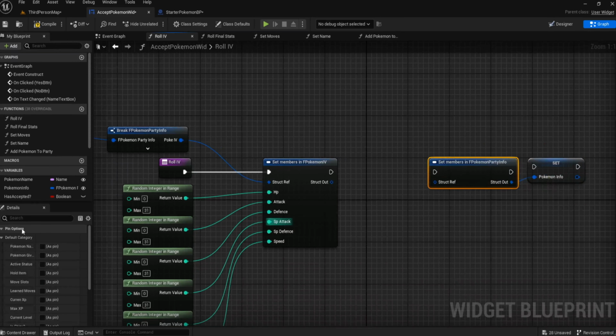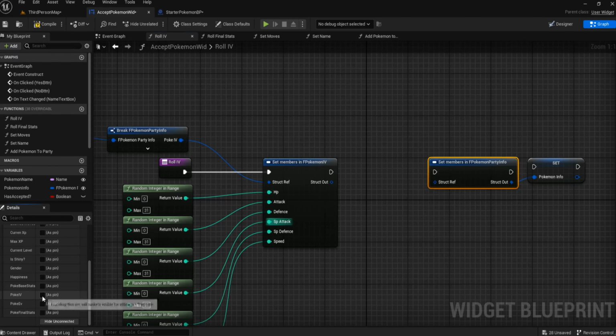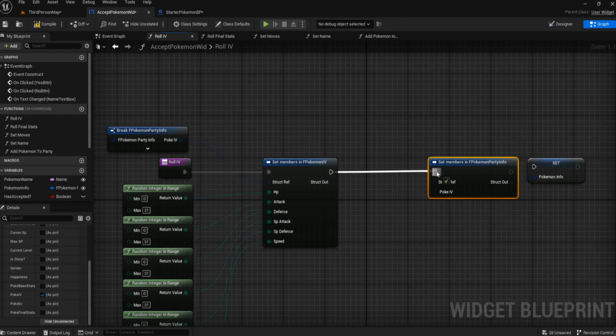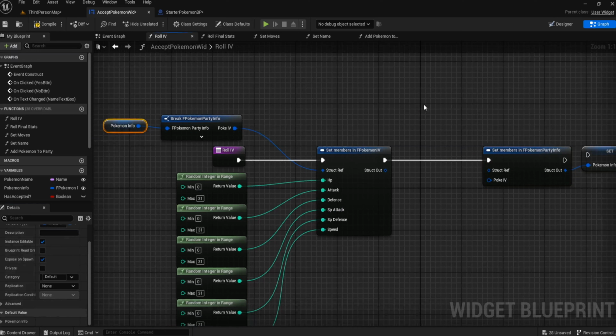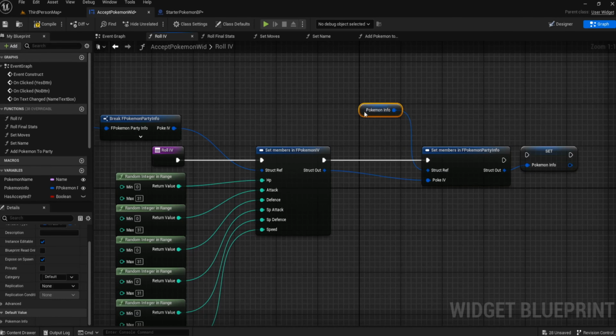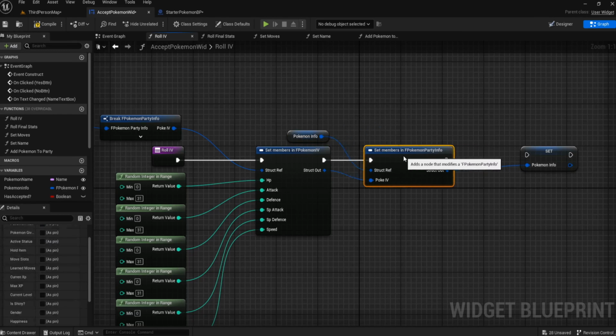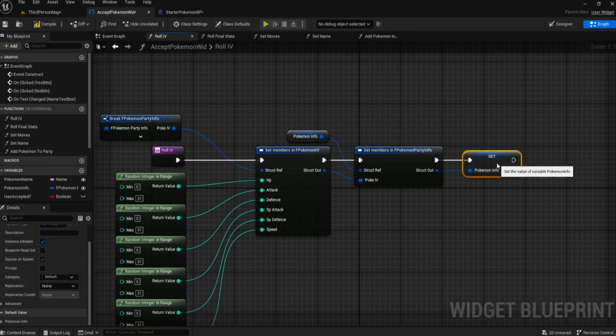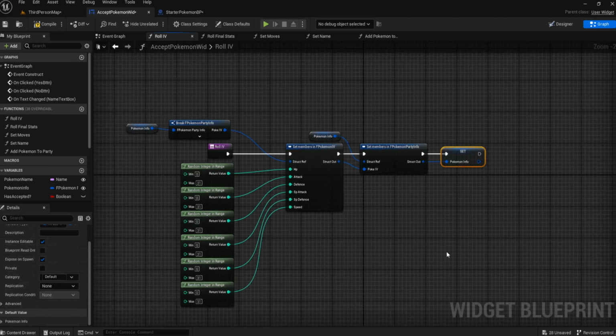And the only member we want to set for this is our Pokemon IVs. And this goes in here. We can get another one of these and plug that into there, and then the IVs goes directly into there. And as crazy as that looks, I promise you it will be fine. And that's all we need to do for the IVs. That should be set nicely.